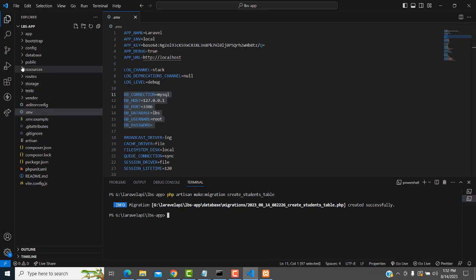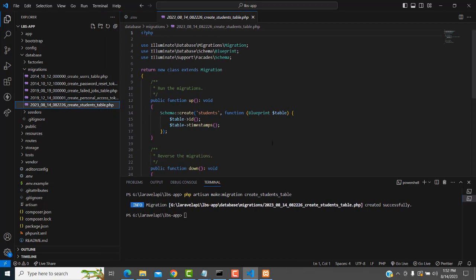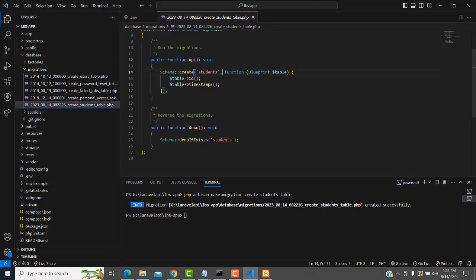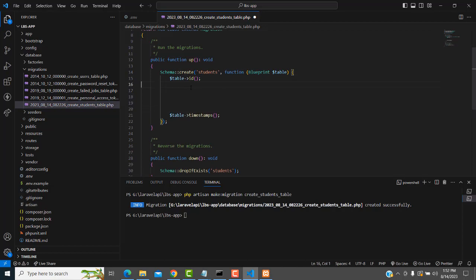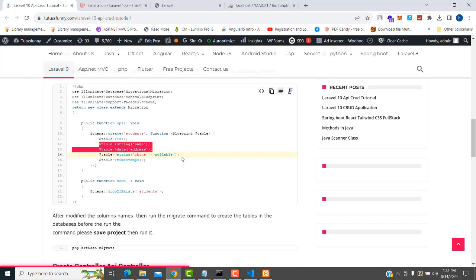Now let's go to the migration file, which resides in the database folder. Inside the database there's a migrations folder, and inside it a separate file has been created, which is the migration table. Here I have to create the tables, so in create table, I have to specify the columns.